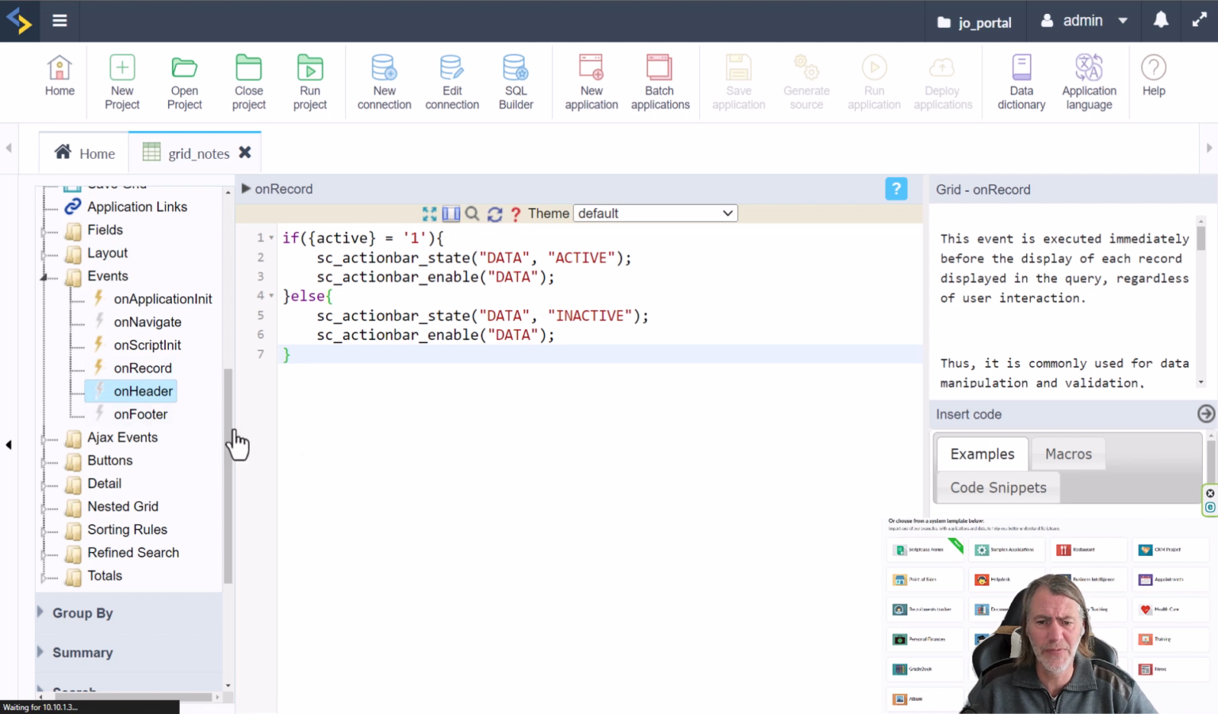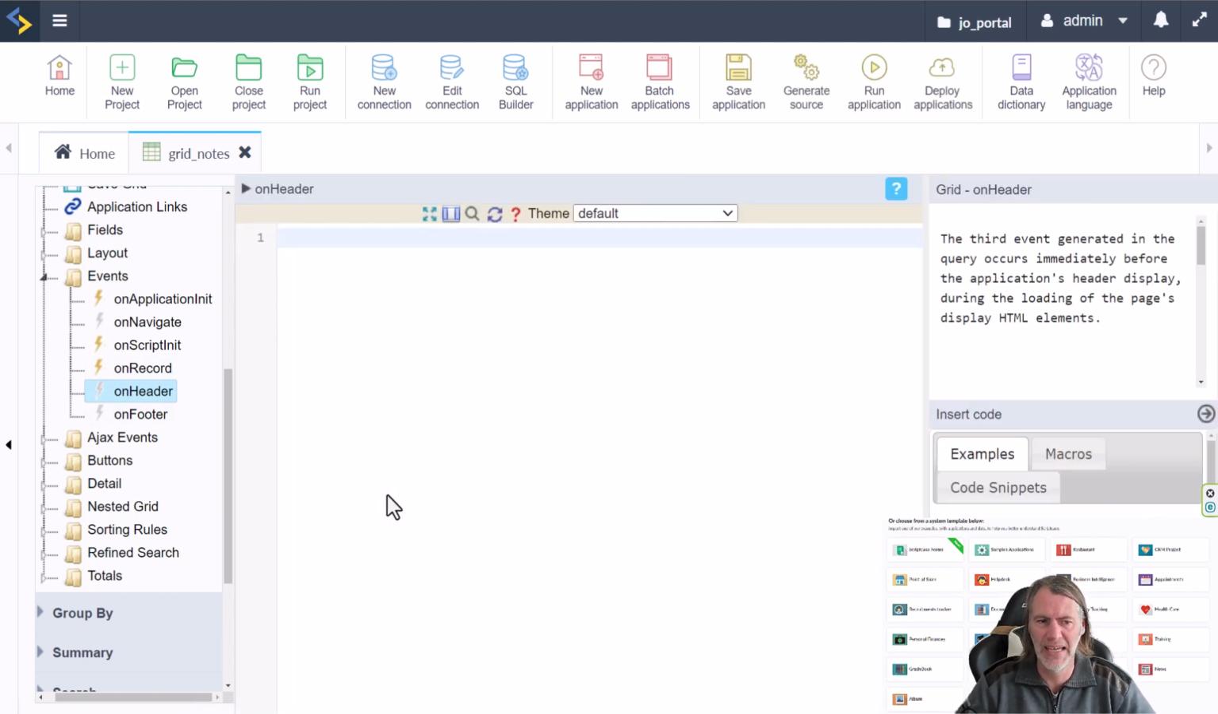So our next event is then the onHeader event. And the onHeader event is triggered when a header is first loaded. It's a great place to perform any setup tasks that are specific to a particular header, like initializing variables or setting up event handlers. You can perform any custom logic when a header is first loaded. The onHeader event is of course the place to achieve that.